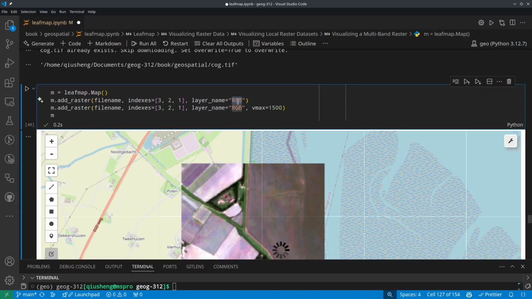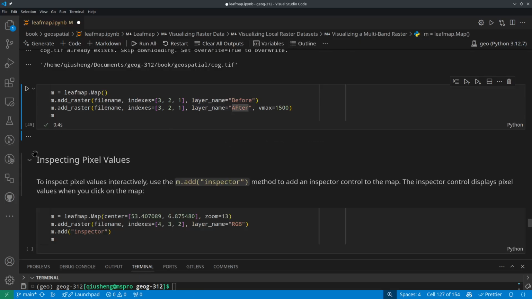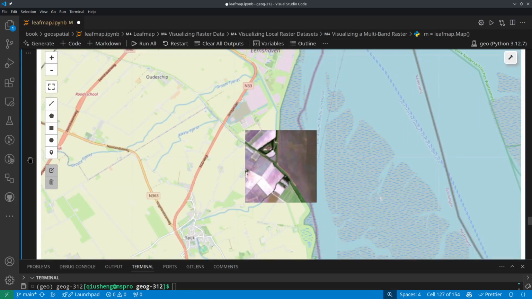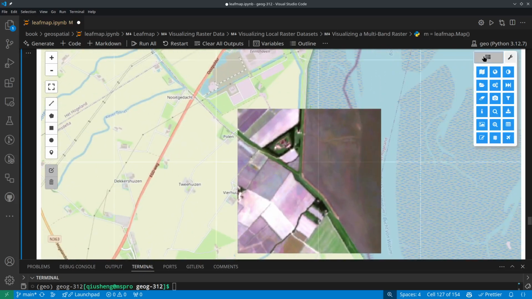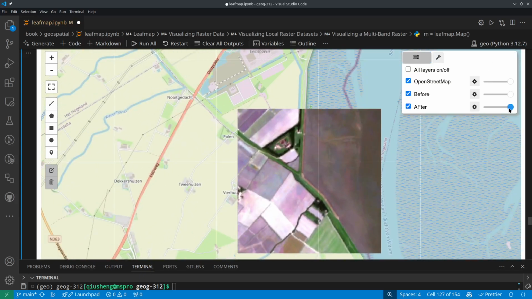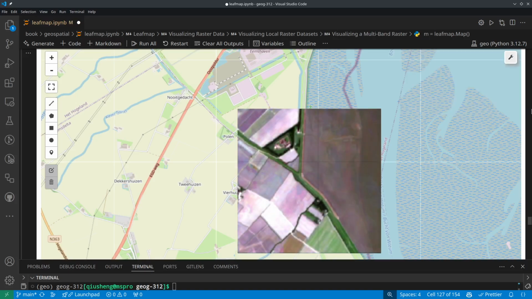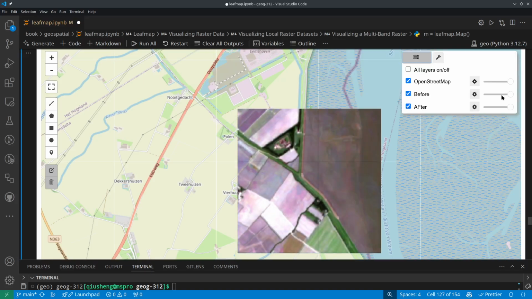This should be before, and this should be after, right? So I have two data layers. So this is what we have after, and you can see the differences. So this is how you can control the Vmin and the Vmax. If it's too dark, you decrease the Vmax, but you need to figure out the rough value range of your imagery, and then you lower it down a little bit.